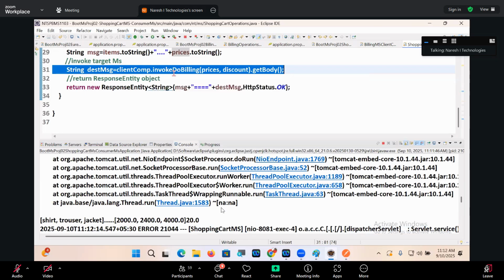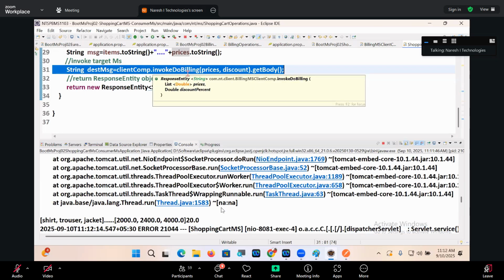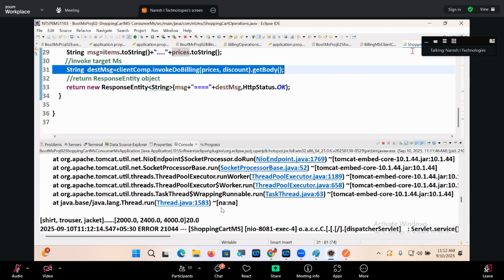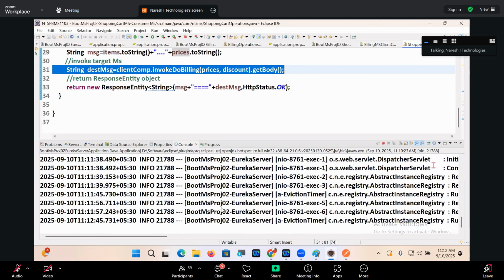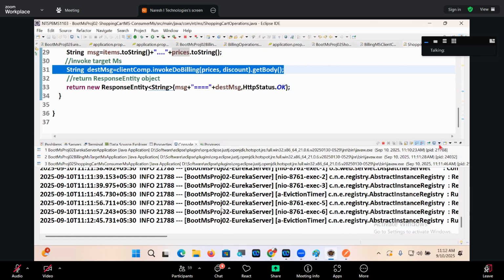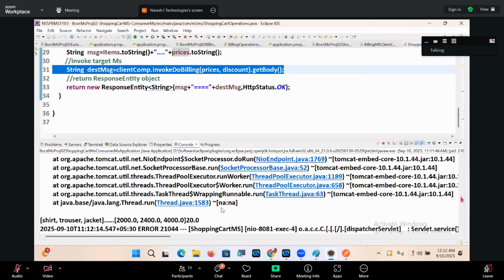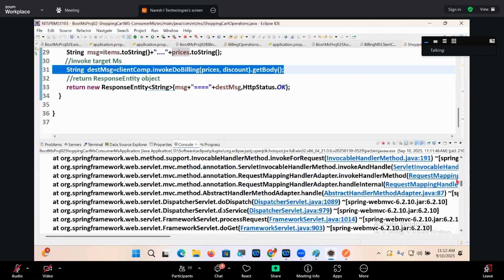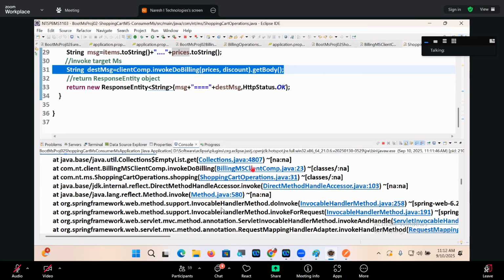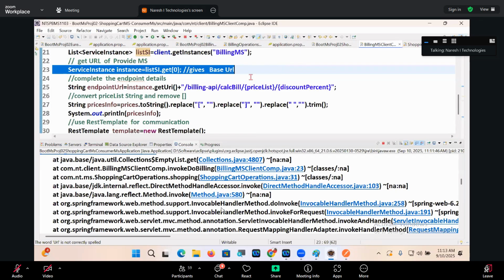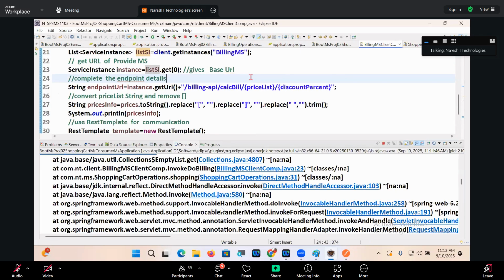Line 31 invokes do billing, right? This is actually raising the exception. Here no index is there. That internally calls what, guys? Collections.emptyList.get. It's saying that I'm getting an empty collection, right? Line 23. Here is what? 23.